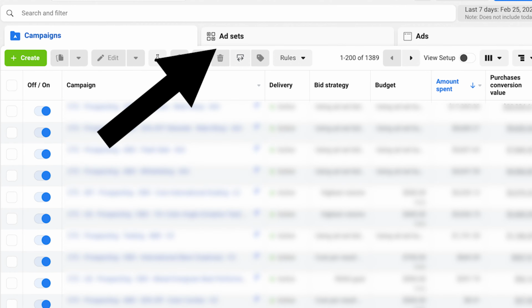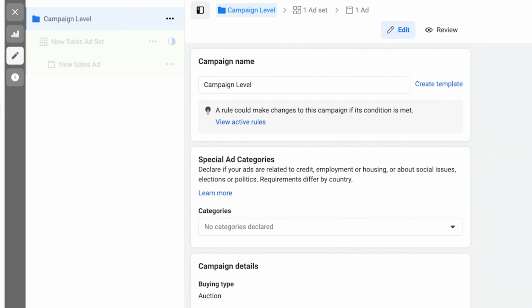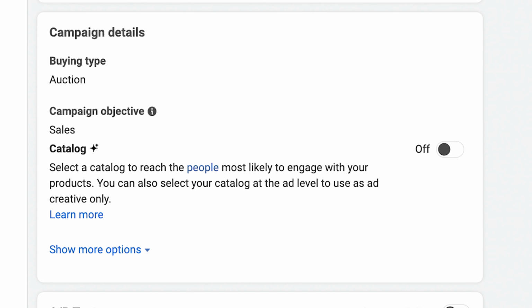Now, for every Facebook ad campaign, there are 3 levels to a campaign. There's the campaign level, the ad set level, and the ad level. I'm going to go over the nuances of what is in each of these 3 levels. At the campaign level, there's not too much going on here. There is an option called catalog, but I'm not going to go over that in this video.